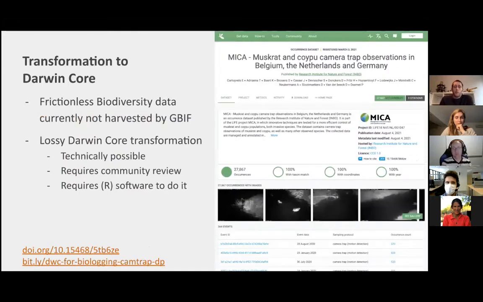The other thing is, well, Frictionless biodiversity data currently cannot be harvested by GBIF, so that is a big disadvantage. By publishing Camtrap data, for example, in this format, you can express all the essential data, but you're not really publishing your data to GBIF. So what we need is a lossy transformation to Darwin Core. And I mean lossy as in transforming to Darwin Core, you will not be able to capture everything in Darwin Core, but that's not a problem either because the source data set with all the original information is already published.